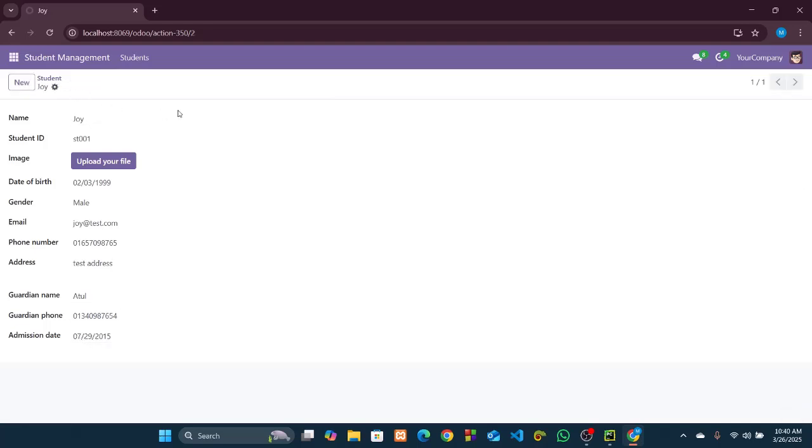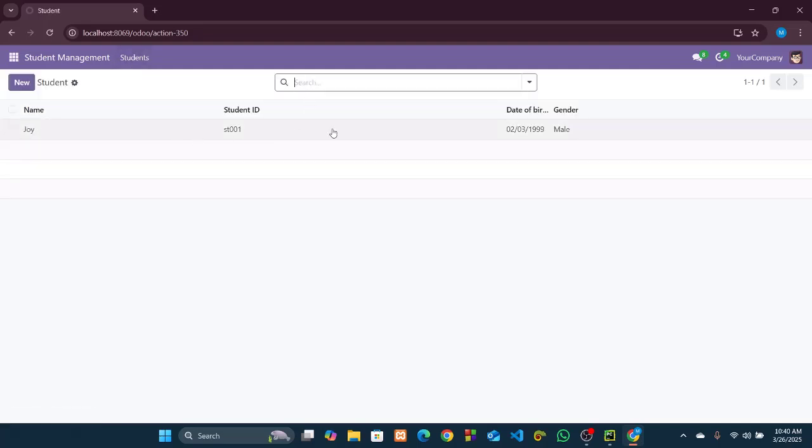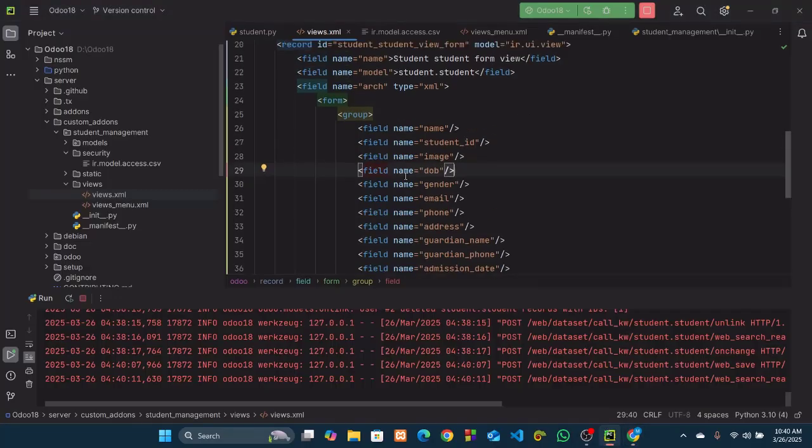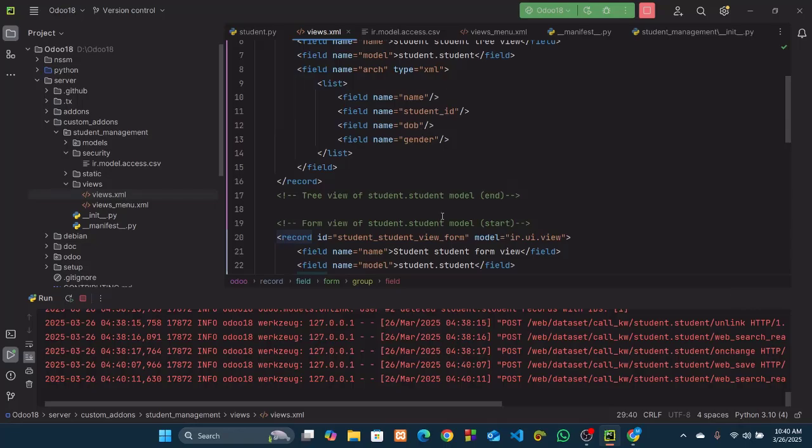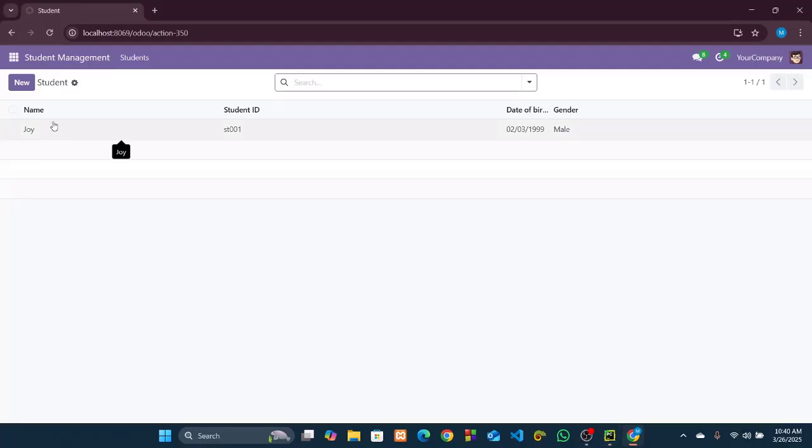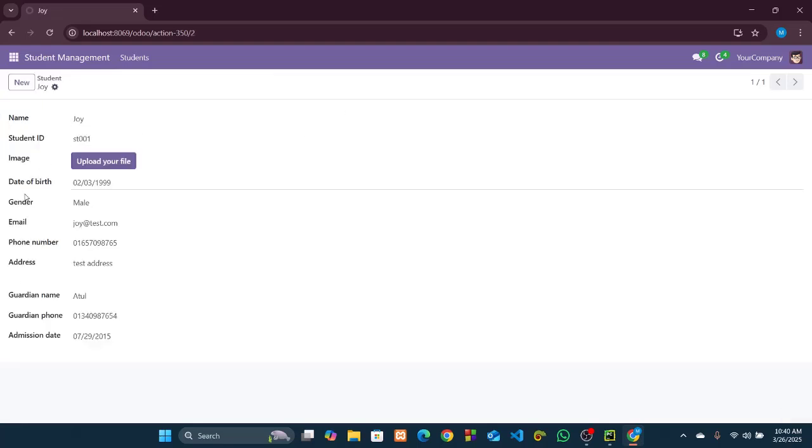Well, if we save this, it's saved, and if we go here, then we can see our tree view where we listed name, student ID, date of birth and gender. So here we can see those fields: name, student ID, date of birth, gender. And if we click on this record, we will be taken into the form view for this particular record. Click and we are taken here. So we have successfully created our menu items and tree and form views.